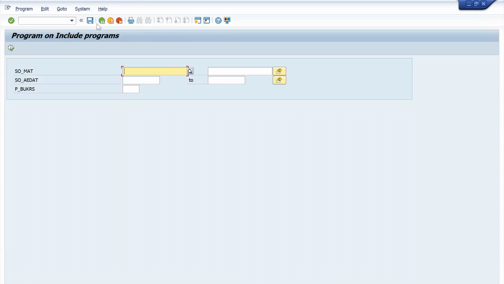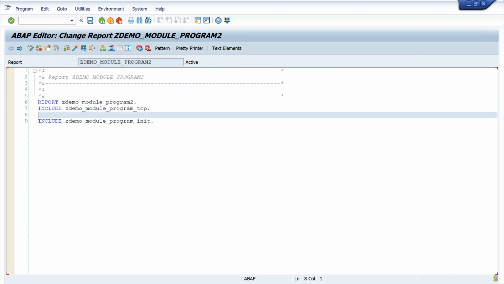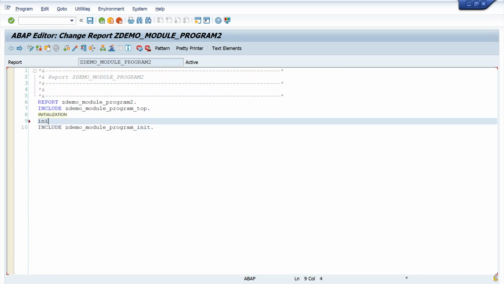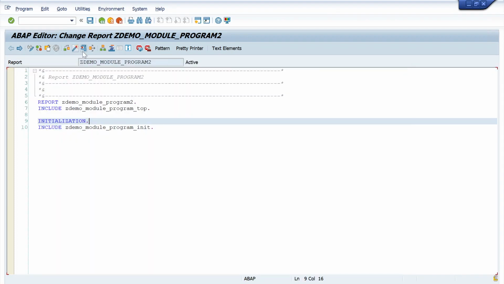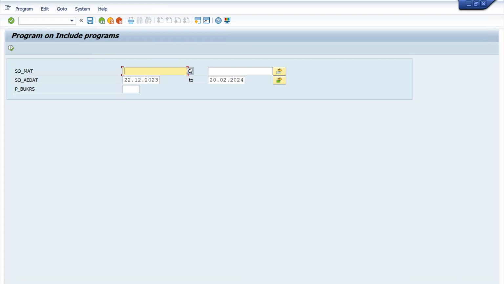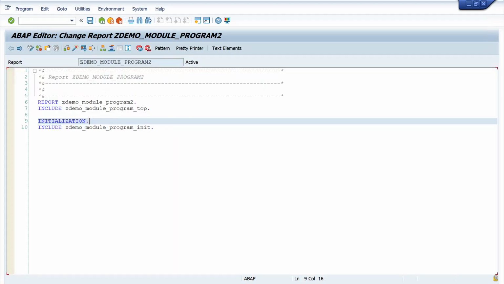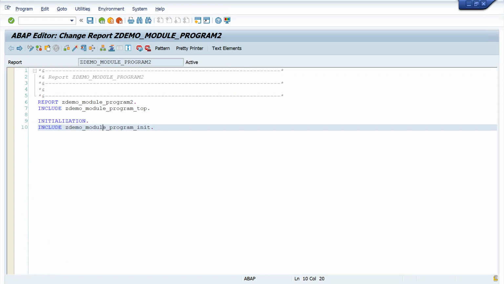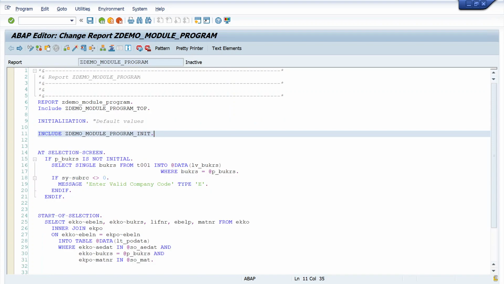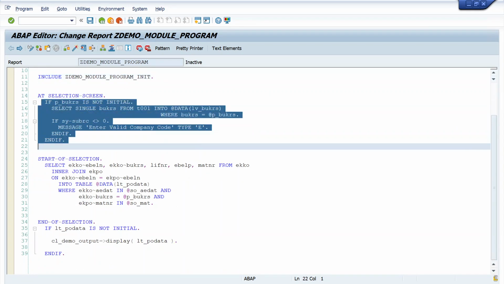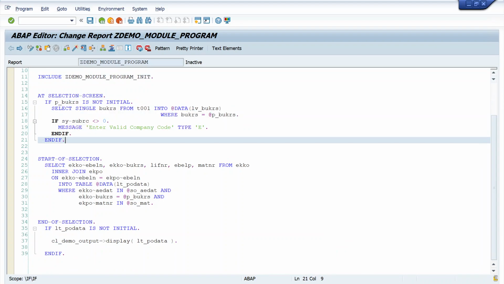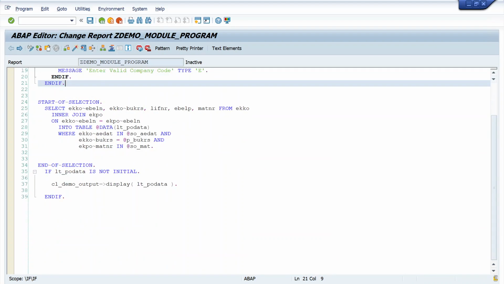The event is missing, sir. All right, that's what I wondered. Initialization. So we have these default values here. Similarly, you can call it in any other programs if you are going to use the same logic. Similarly, you can modularize selection screen validation and data selection.